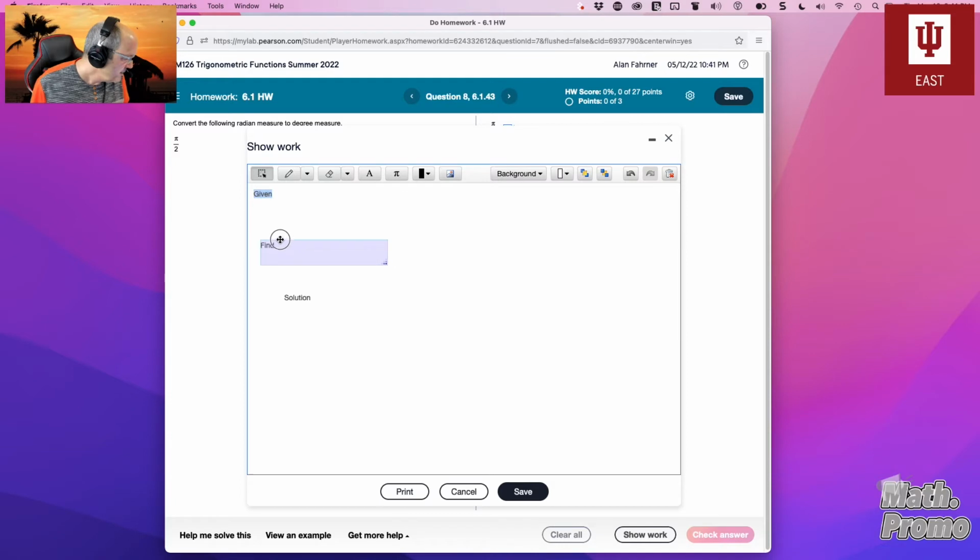I don't need to. Take this find, and I'm going to put it over here. And this solution, I'm going to put it over here. And the given, I don't know if you noticed the problem. It shows it here. It wants me to convert pi over 2 in radians to degrees. So I'm going to say given, and I'll go ahead with pi over 2.